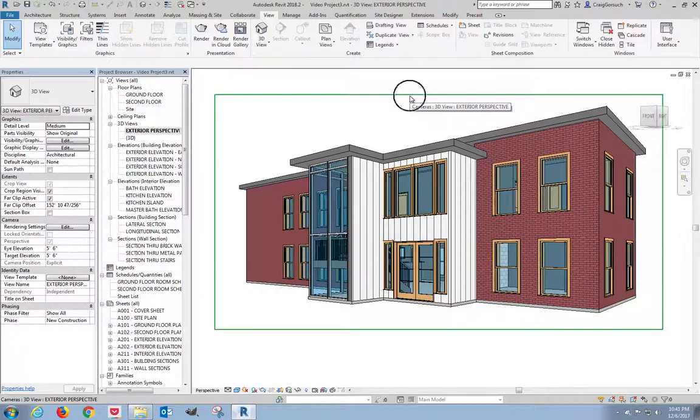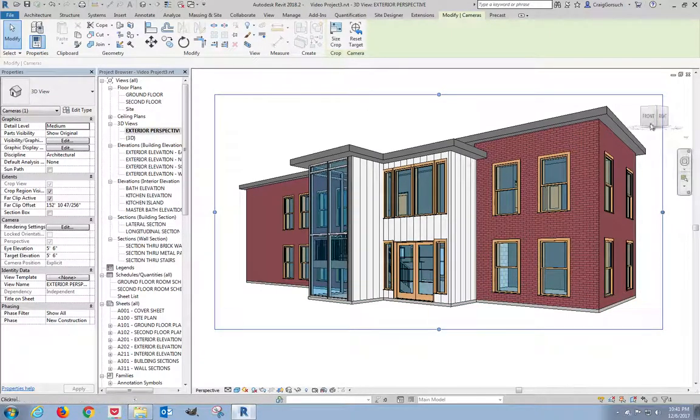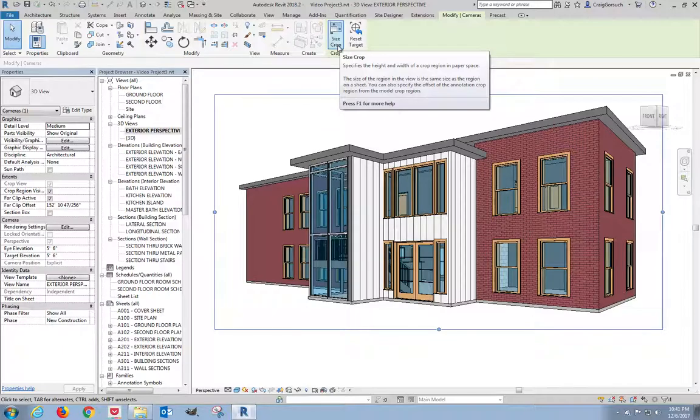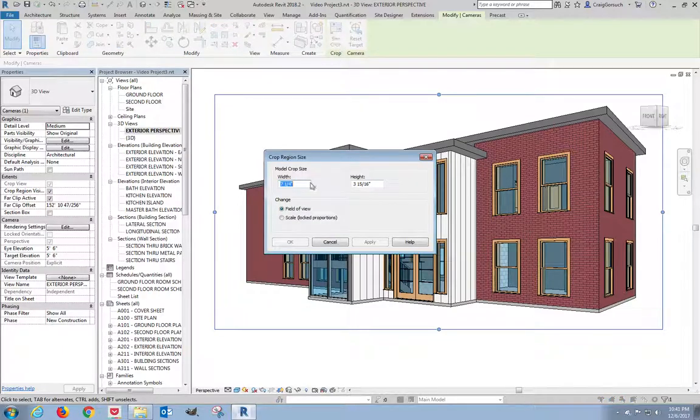If I highlight the perimeter of this view, I have this button here that shows up that says size crop. I want to make sure that this is really big and prominent on my cover page. Well, he's only going to be 7 inches across. It's not really big. I want him to be much bigger.